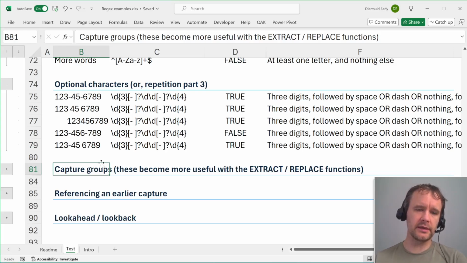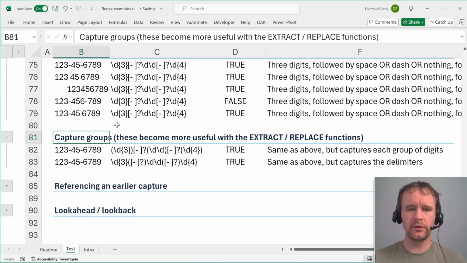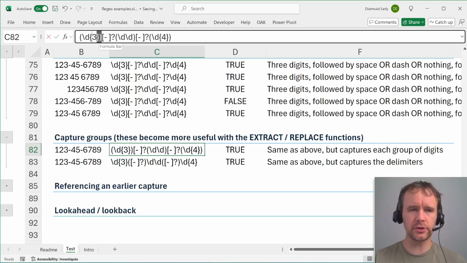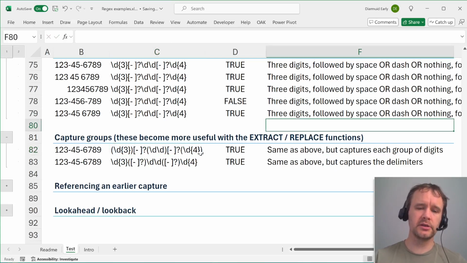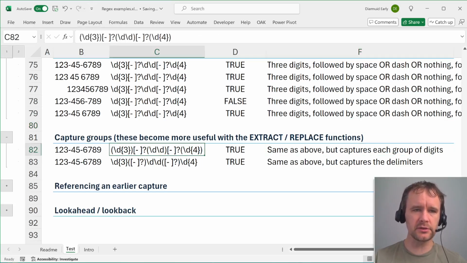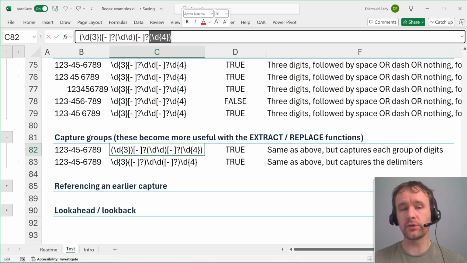And I will say capture groups and also look ahead, look back, basically all of the rest of this are things that only really come into their own when you start extracting and replacing. But there is one little edge case with capture groups, so I'm going to show you that quickly. So the idea of capture groups is you have the same pattern, but you put brackets around some pieces of it, and that becomes a capture group. So you match the exact same pattern as above, but now here you're capturing the groups of digits. So here you're capturing these 3 digits, you're capturing these 2 digits, and you're capturing these 4 digits.